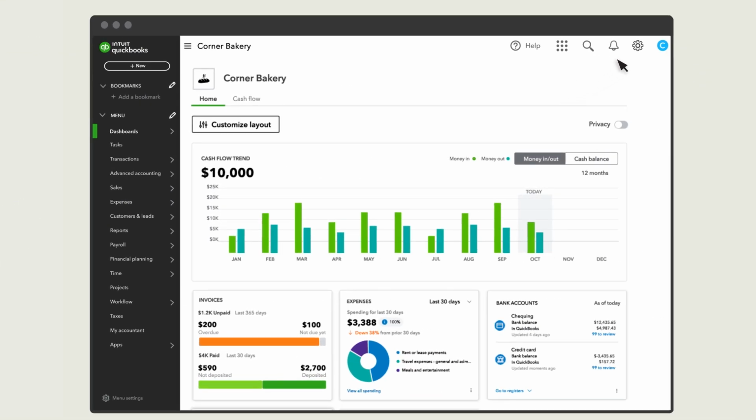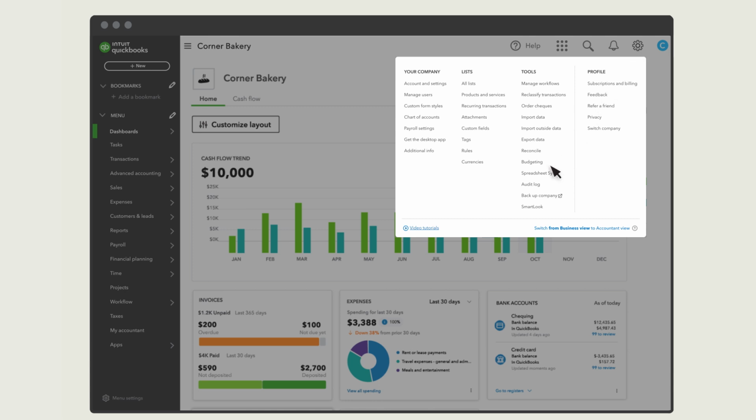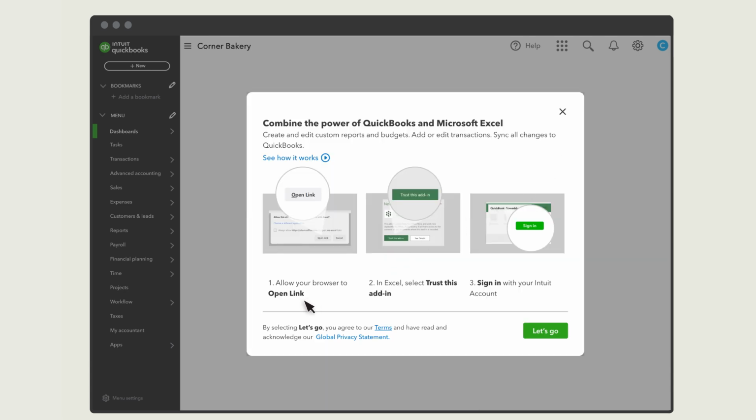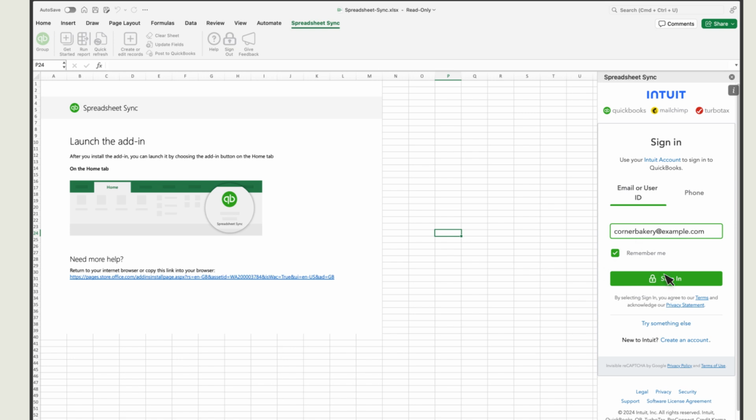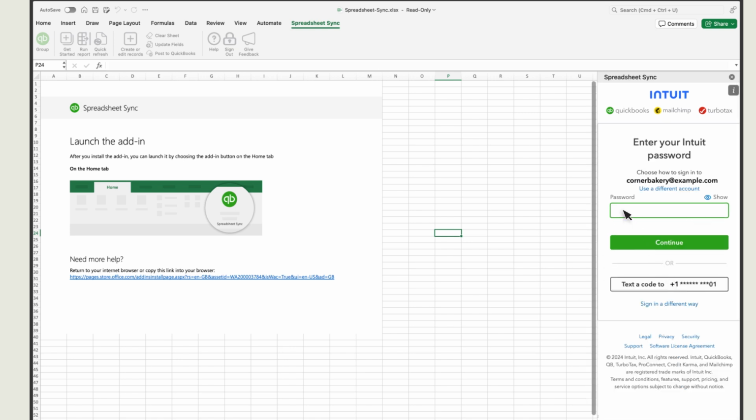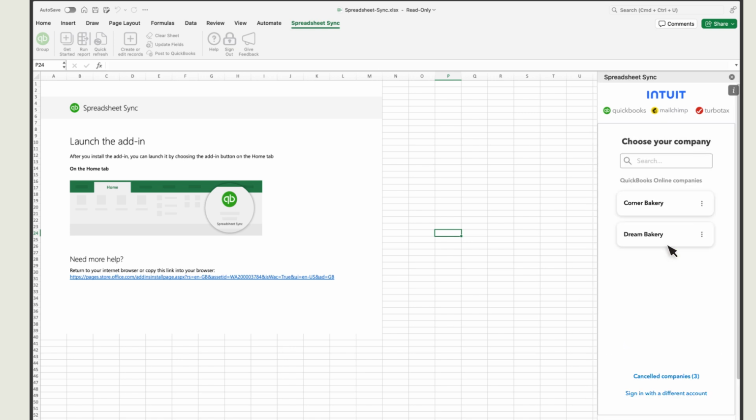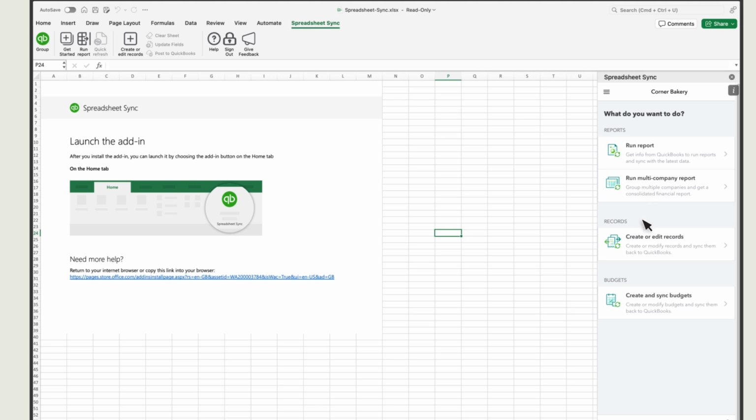First, select the Settings menu and select Spreadsheet Sync. Follow the instructions to use Spreadsheet Sync in Excel. After you have set up Spreadsheet Sync, you can use it to access your QuickBooks info. Sign in using your QuickBooks username and password. From here, you can create reports, including multi-company reports. Use a spreadsheet to create or edit records in QuickBooks, create or edit budgets.